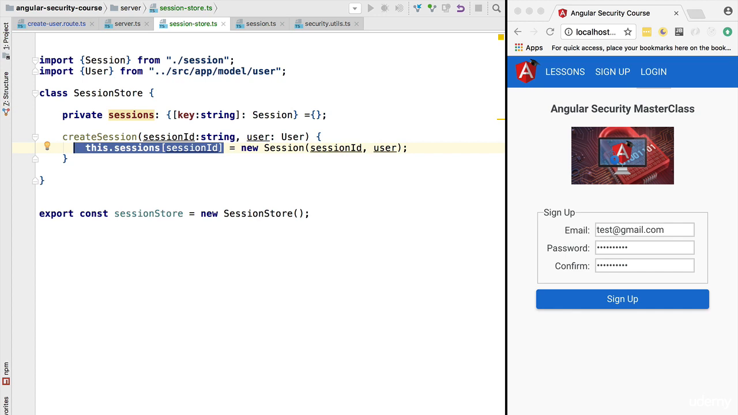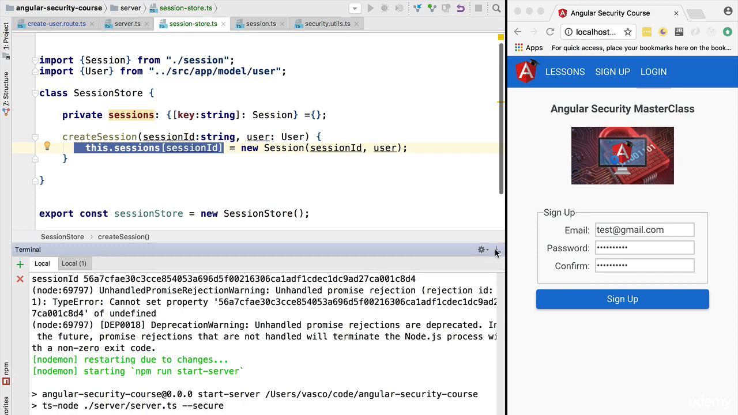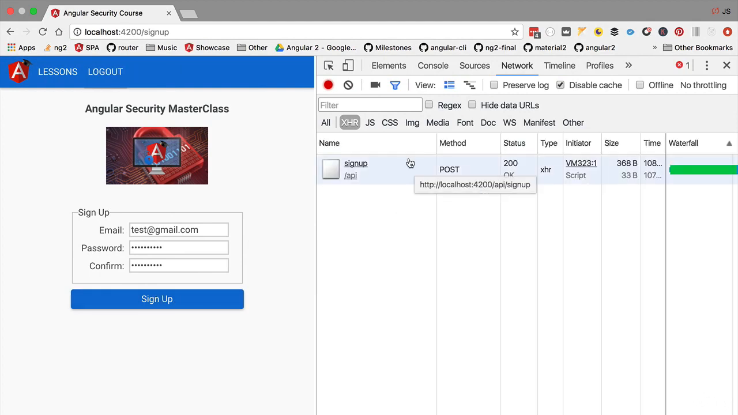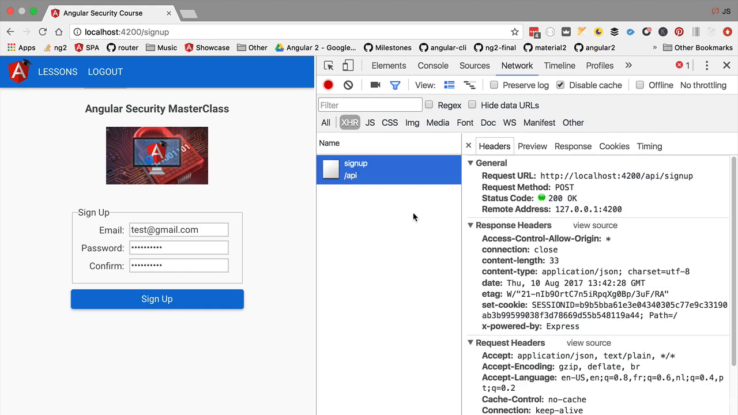So we are going to hit Ctrl S. This is going to reload the new version of the server. And once that is up and running, we are going to create our user. So we are going to hit the sign up button, and we can see that we have here an HTTP post that was made to our node server. The result was 200 OK. Let's have a look at the headers. So as we can see, here we have the set cookie header that is setting the value of the session ID cookie with the session ID that we created on the server.